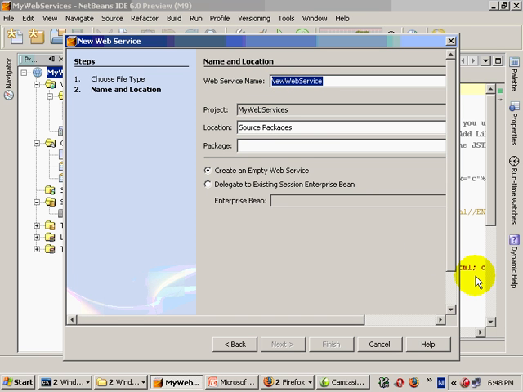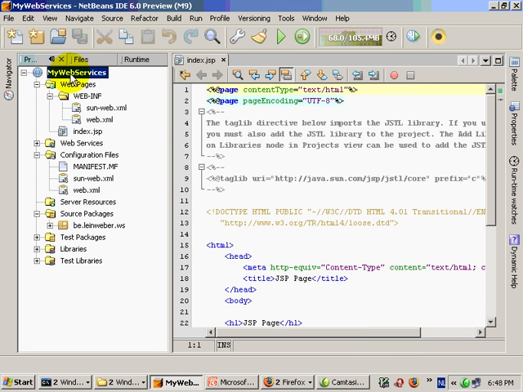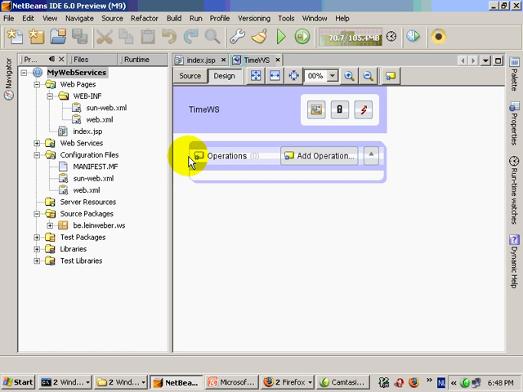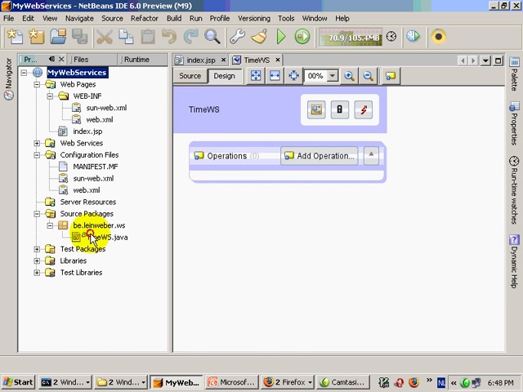I'm going to create a time web service. Time web service. And we're going to save it in the package for itself. We're going to click finish. So right now we've just created a new web service file.